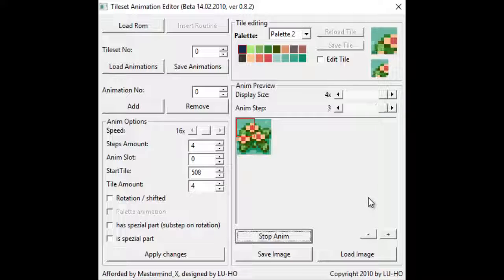Leave the animation running and, in the Animation Options section, change the speed to something other than the original speed. You'll see that this changes how quickly the animation rolls over to its next step. Typically, tiles like waterfalls have very high speeds, and tiles like flowers have lower speeds. It all depends on personal preference, really.